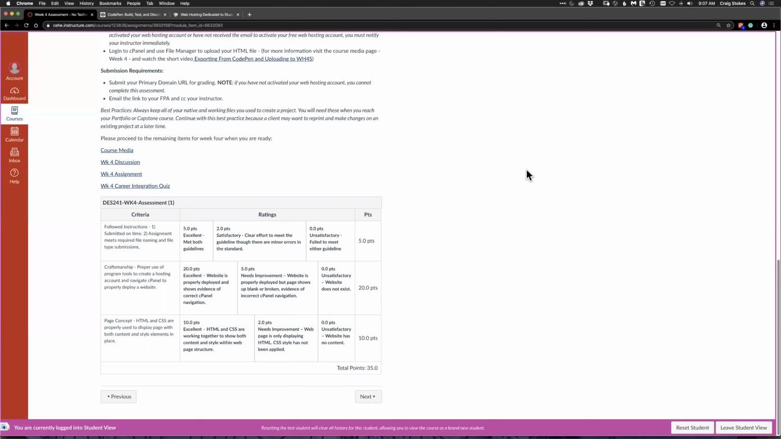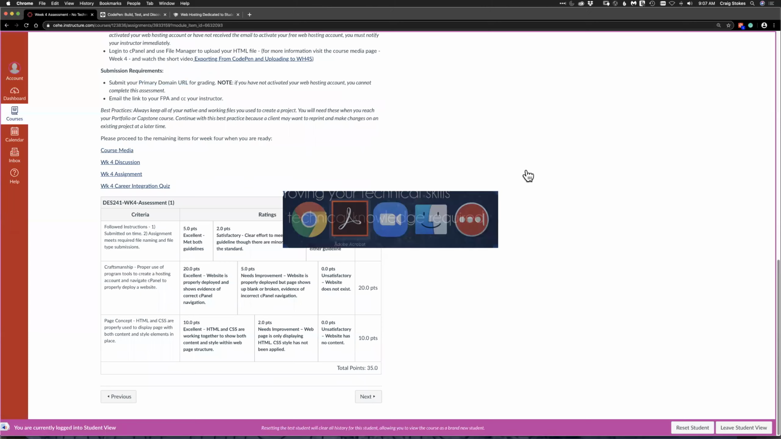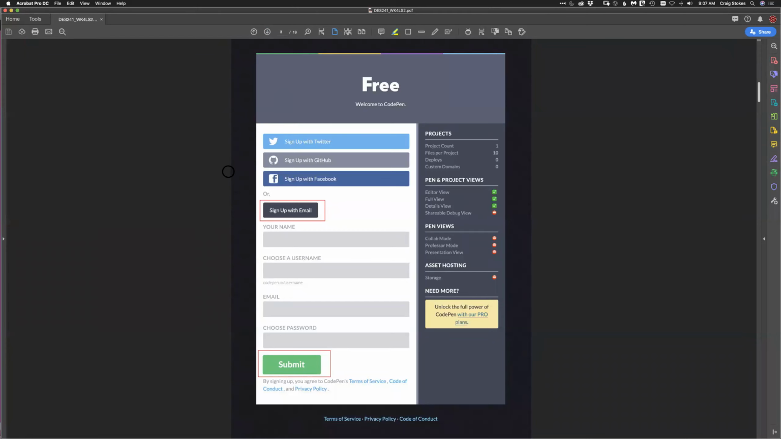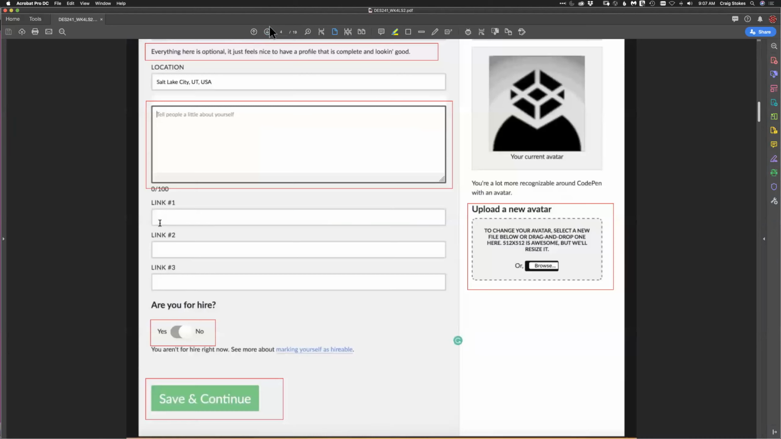All right, with that being said, let's look at Codepen. Again, you go to your Codepen account, you sign up. It's very, very easy. You can sign up with Twitter, GitHub, or Facebook. Yesterday, I recommended that you sign up with email. You choose your name, a username, you add your email, of course the password is yours, and then you submit. That takes you to this screen right here. And as I say right here, everything here is optional.